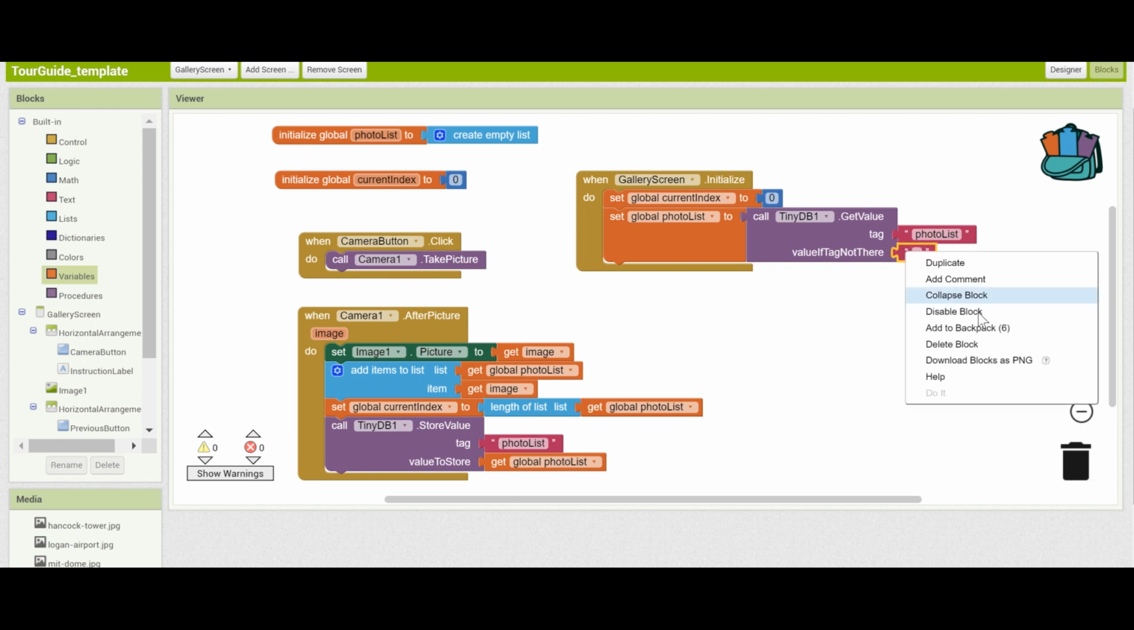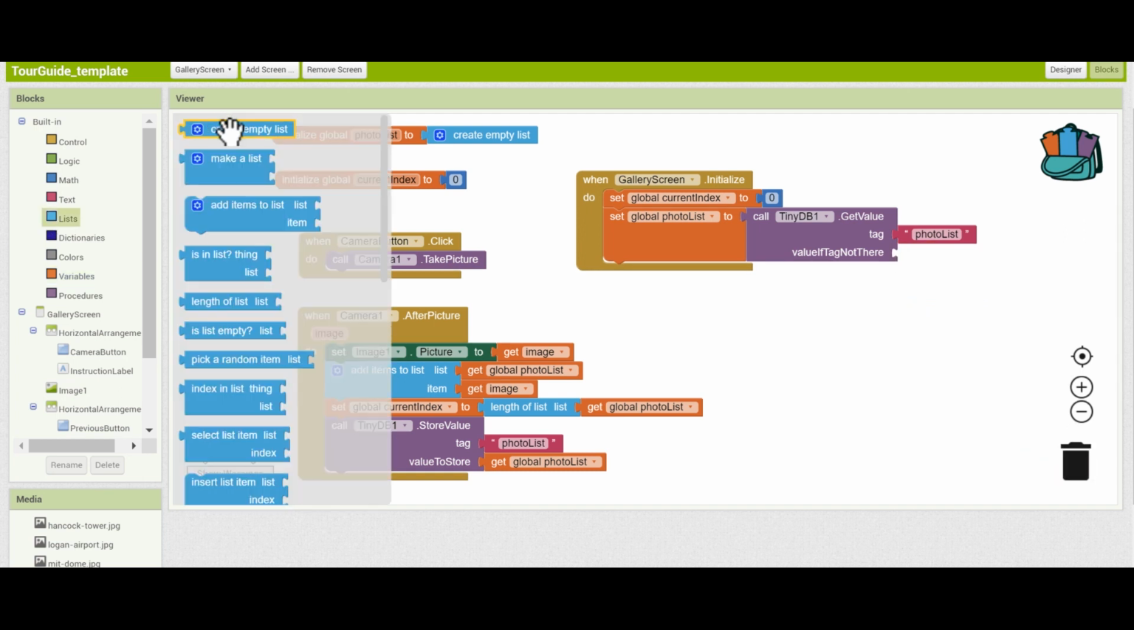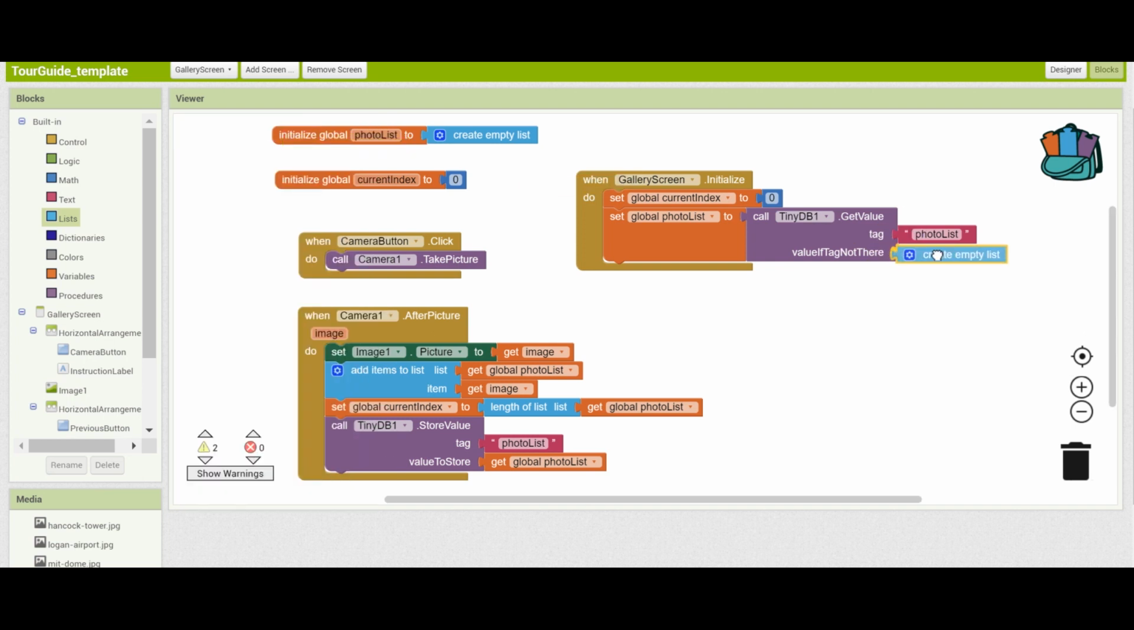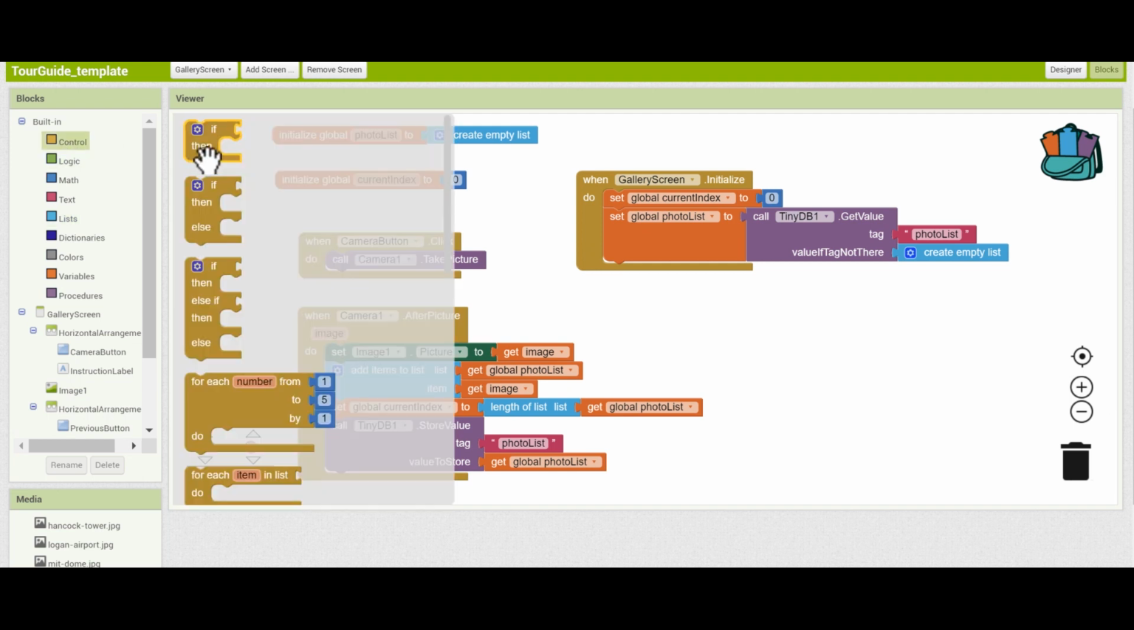And now the value, if the tag is not there, is going to be an empty list. That way, if it's the first time that we've ever opened it, then there's nothing at all, but the list is still set up. Now, we need to drag in an if-then block. This is because if the list is not empty, then we can start changing the global current index. If it is empty, we can't do any of that, so we need to check first. Go to Control and pull out an if-then block.